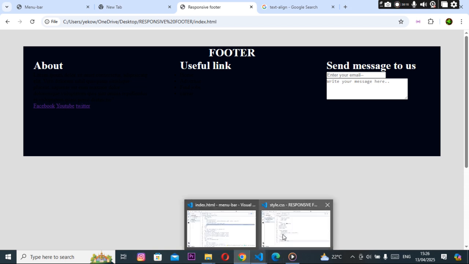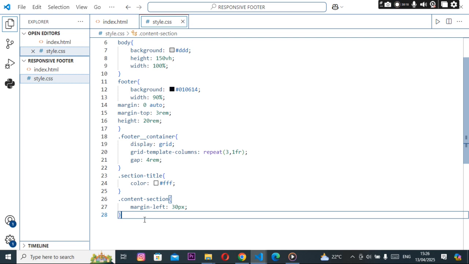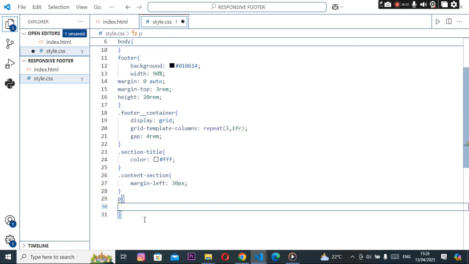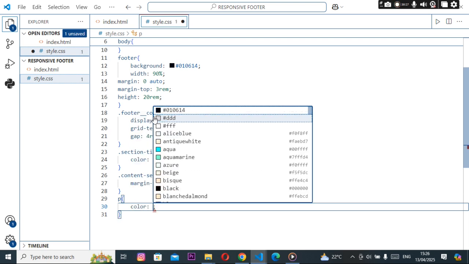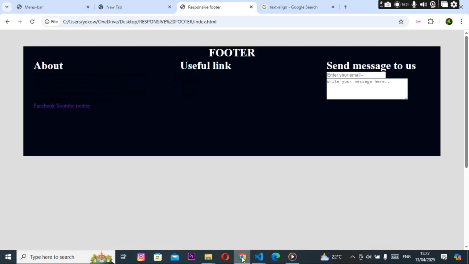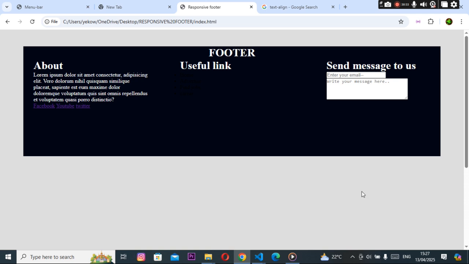Let me go and style the paragraph tag to make that text white in color. P, color, white. The color of text is white.